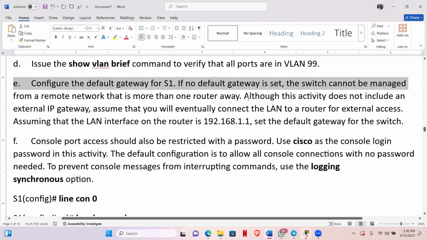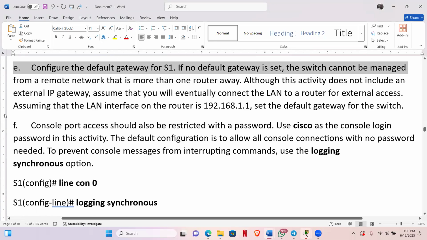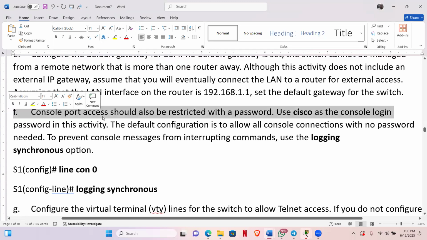The next thing, F, says console port access should also be restricted with a password. So use CISCO as the console login password in this activity. The default configuration will allow all console connections with no password needed. So to prevent console messages from interrupting commands, use the login synchronous option. Okay, so that is actually to prevent console messages from interrupting your command.